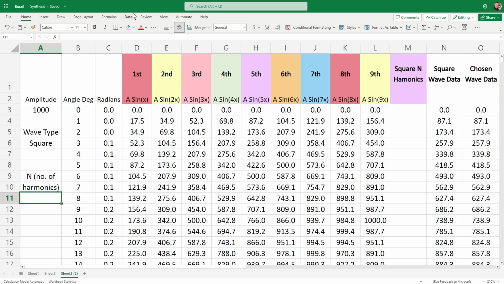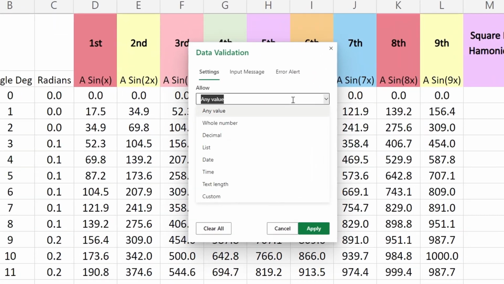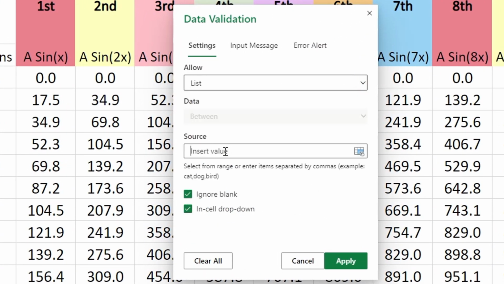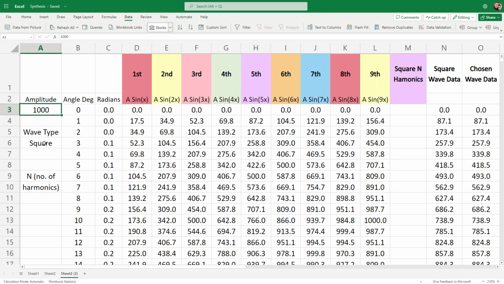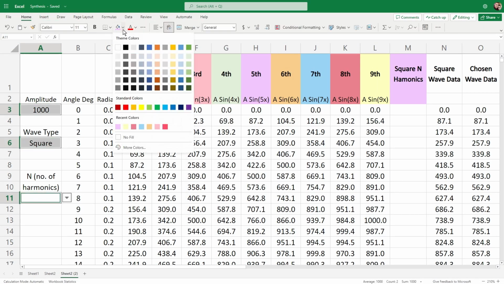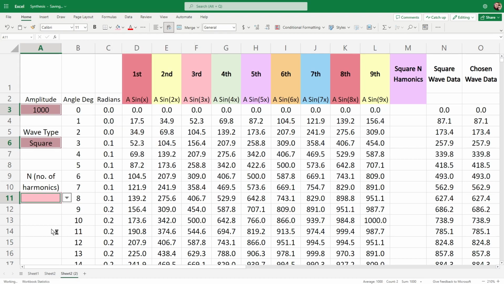So you probably guessed, I need to press Data, then Data Validation, make it a list, and you can put any numbers, but I'm going to go between 1, 2, 3, 4 and 5 harmonics, because that's all I can do with the amount of columns I have, because square waves use odd harmonics. I'm going to colour these in so they look pretty, and then I selected 1, which doesn't matter for now.